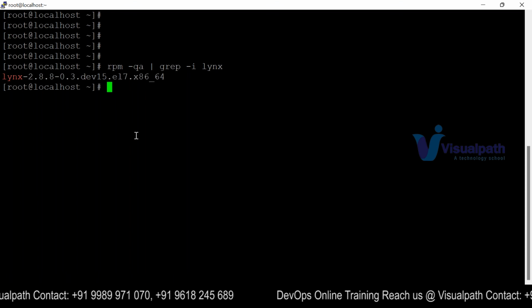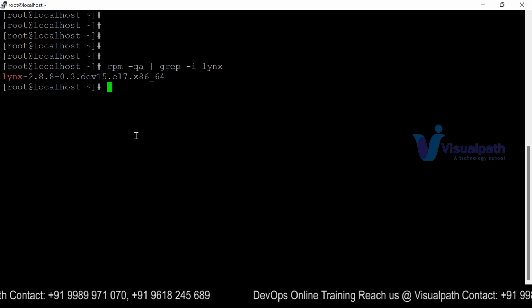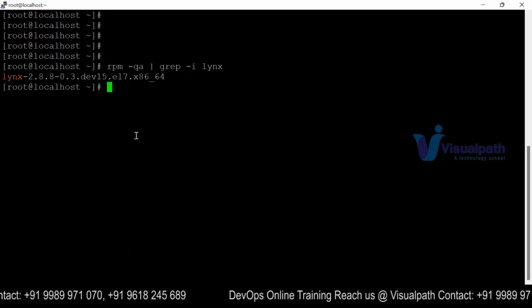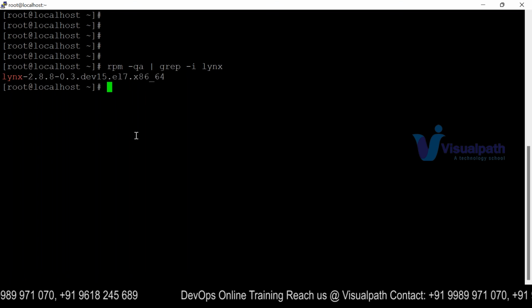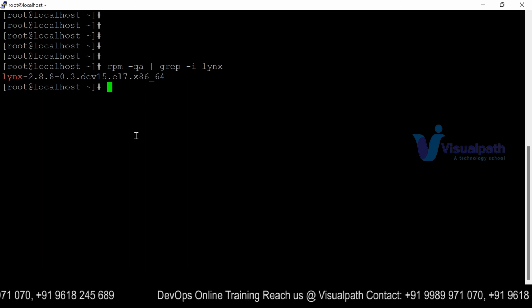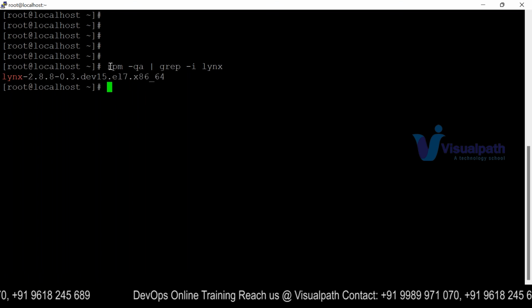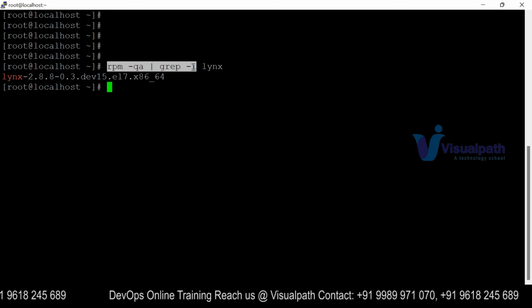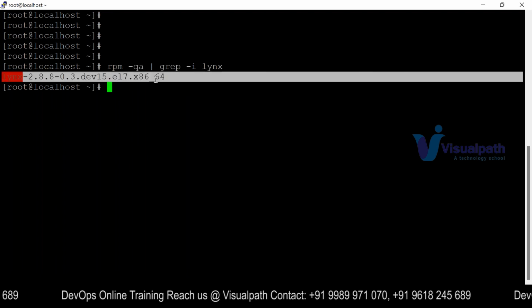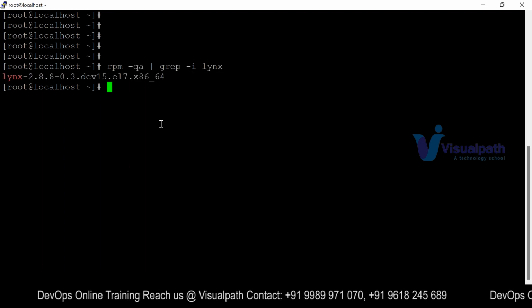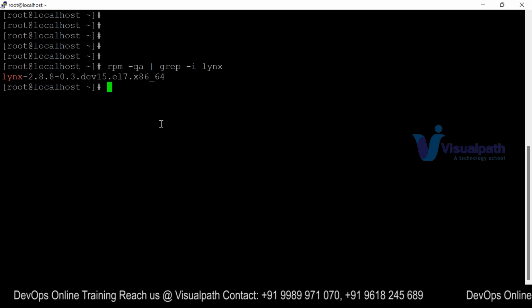So how do you find out anytime any software or any package is installed on your Linux system? That could be Oracle, MySQL, anything. If you log into a system and you want to do a quick check, just do it like this. Now if it is Oracle, just say grep minus i Oracle. If you get a line, it means you know it is already installed. Okay.